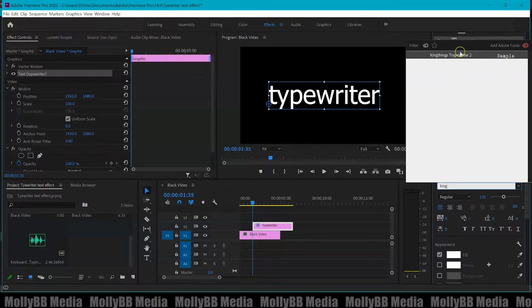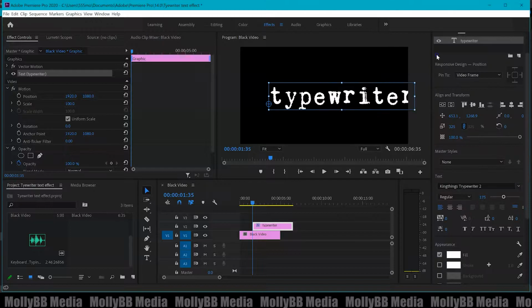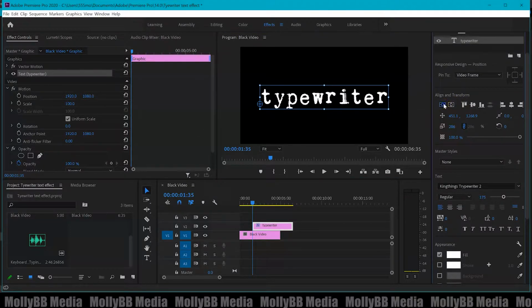So mine's called Kingfing Typewriter 2 and it looks like this. I really like it, so just make sure they're centered by using these two box alignment things over here, and then you're ready to get started keyframing.